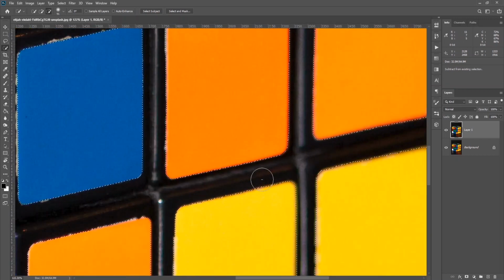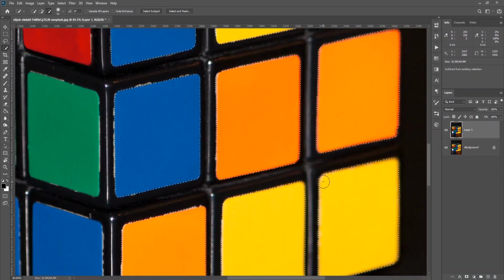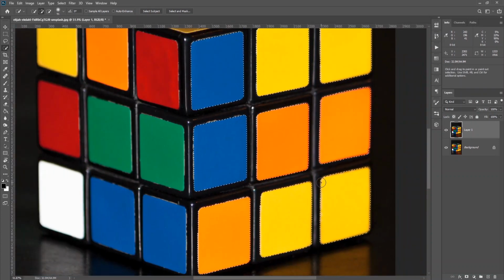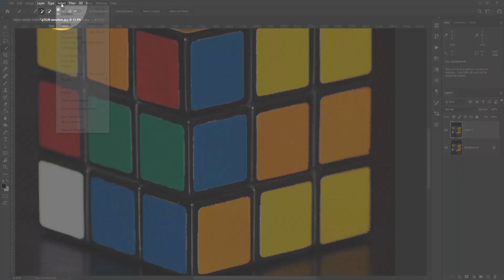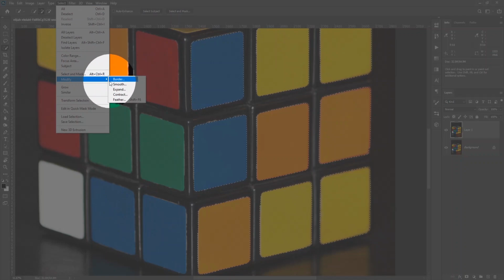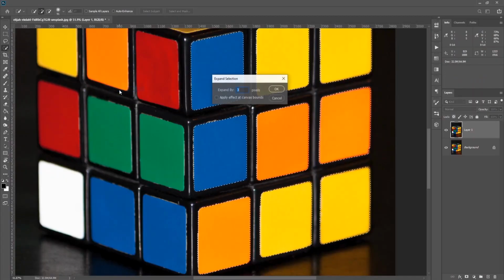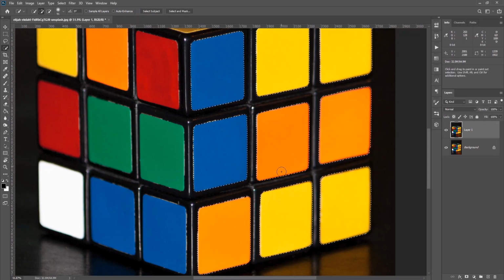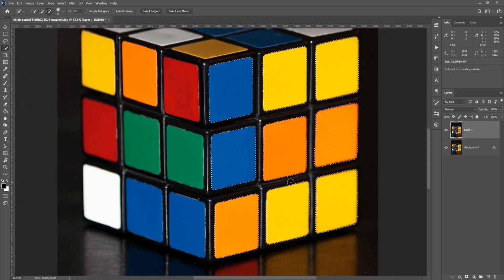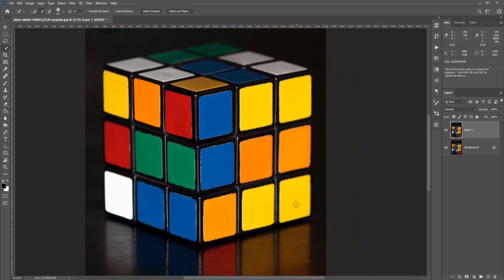As you can see, there are some tiny areas that are not selected. If we select a little more, that won't be a problem. But if we select less, that will cause some problems. Go to Select, Modify, Expand. If I expand it by 3 pixels, it means the selection will be extended by 3 pixels. Now press Ctrl or Command plus J to copy it on a new layer.